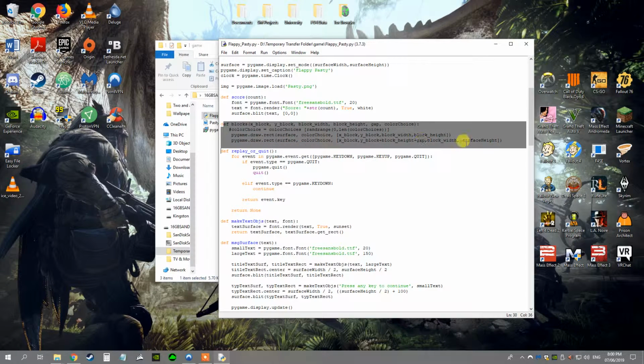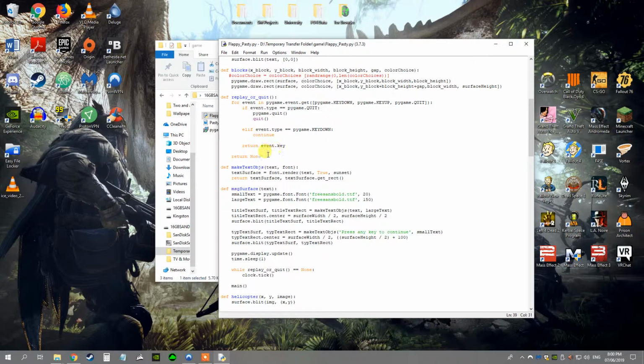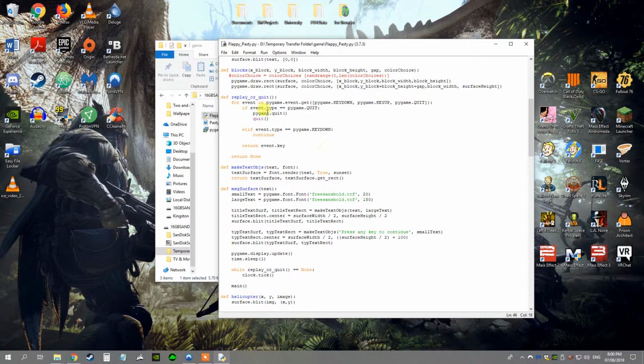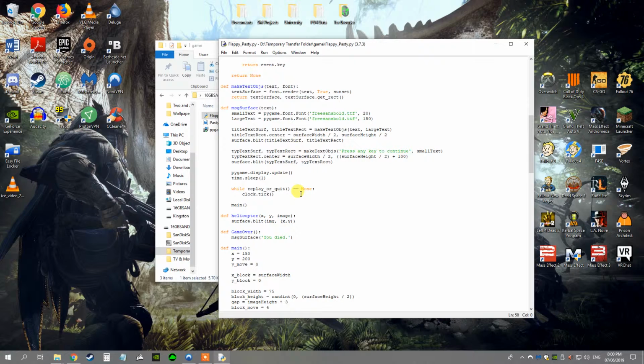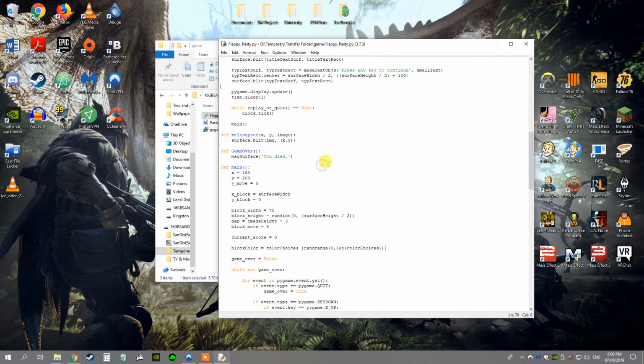Here we're defining our blocks, which you'll see in a second. They're more like pipes. This event here carries the user on to start a new game. It's called replay or quit. And then here, make text objects, which is obviously to write text to the screen. Message surface is here. This is our if you die screen.